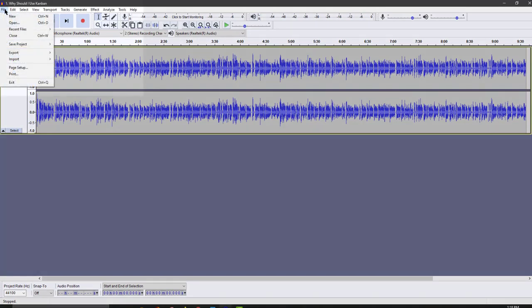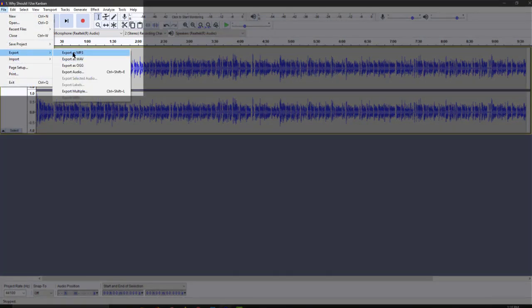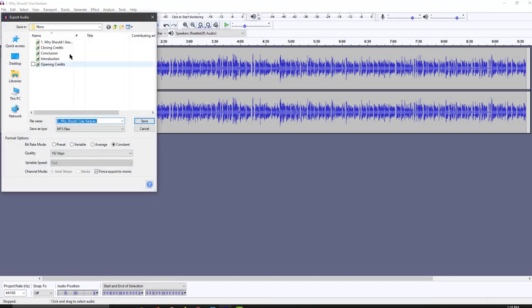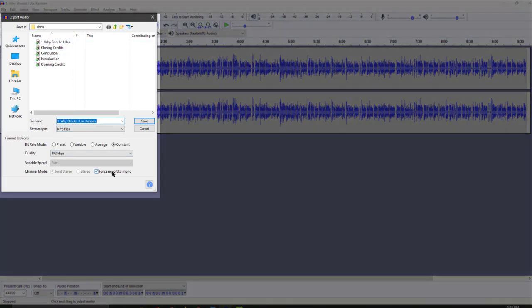You're going to go into File, Export, and we're going to export it as an MP3. Now, when this pops up, you can see I've already started working on this. So this file here, we are going to force export to mono. And go ahead. One thing to keep in mind for later is this one. I'll go over that in a bit. But force export to mono, you're going to always make sure you do this when you edit.